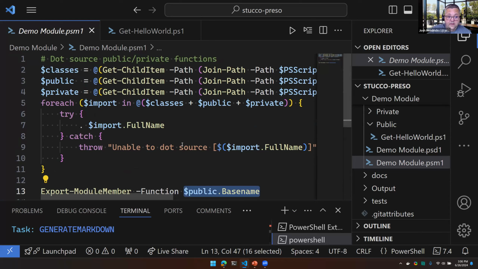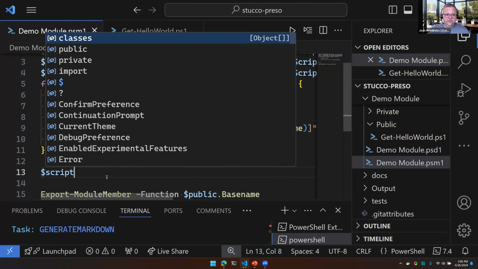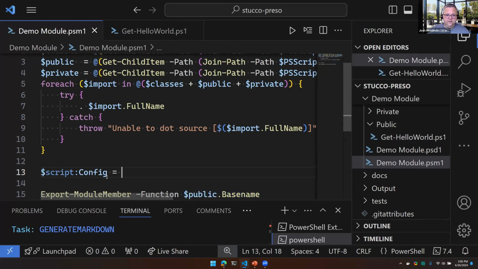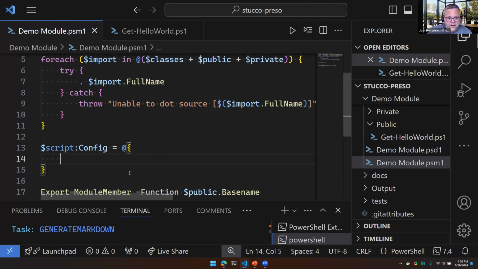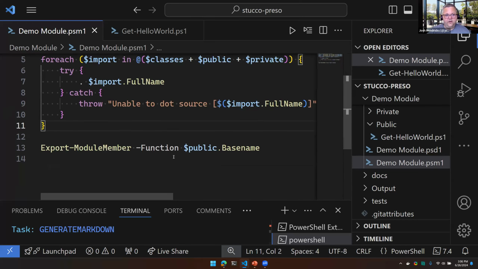You can extend it later if you need to, you might have some script scope variables. Maybe you load in a configuration from a file or something like that, and then that variable is shared with your public or private functions. You might define those in your PSM1, but otherwise you try to keep your functions in their own files.